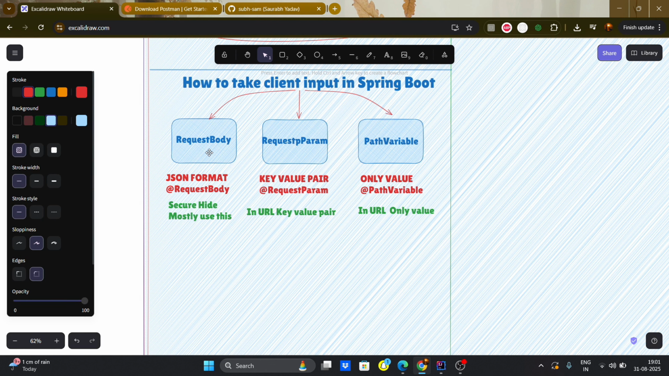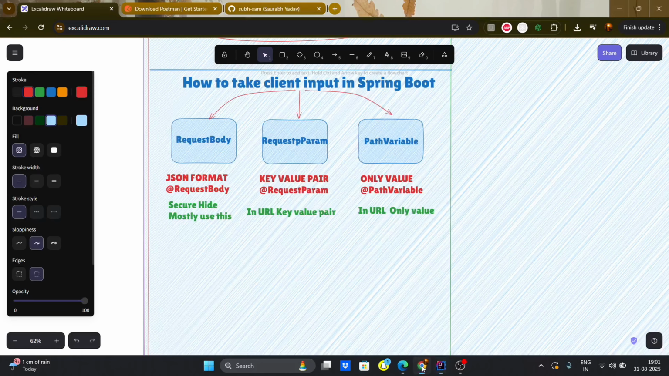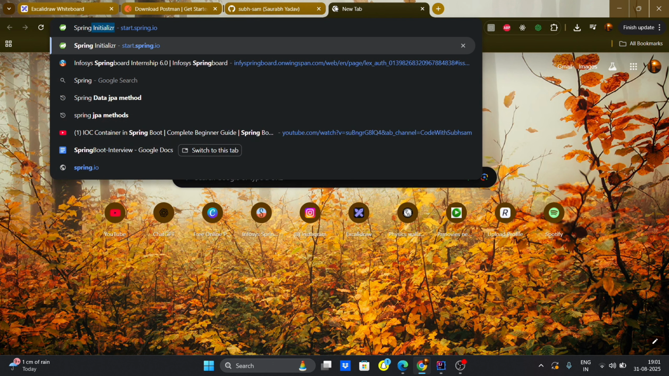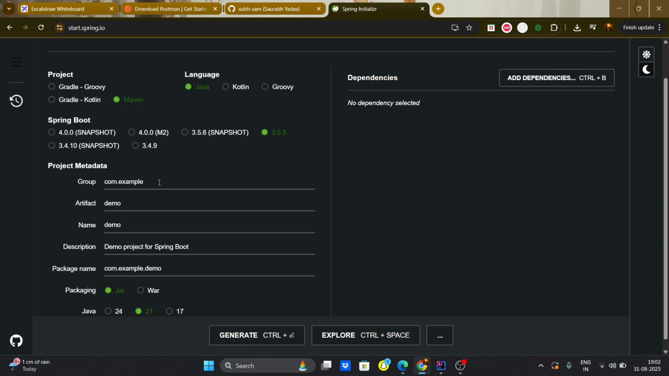Now the request body. For request body, we go to our IntelliJ IDE, and you can see here some projects that were completed in our previous lecture. Now we are going to make another project that we will use here. So go to the Spring Boot Initializr website. We also discussed all the syntax and language options in our previous video, so we are not discussing them here.